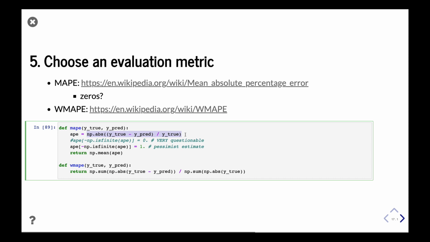And some software that you see around will do something that's very questionable when they find some zero. They will actually say that if it can't divide, so if the true value is zero, the error is zero. I think this is very questionable because it can give you a very optimistic view of the performance of your model. So I would rather be pleasantly surprised by the performance of my model than actually think that it is performing much better than it actually will when I deploy it in production.